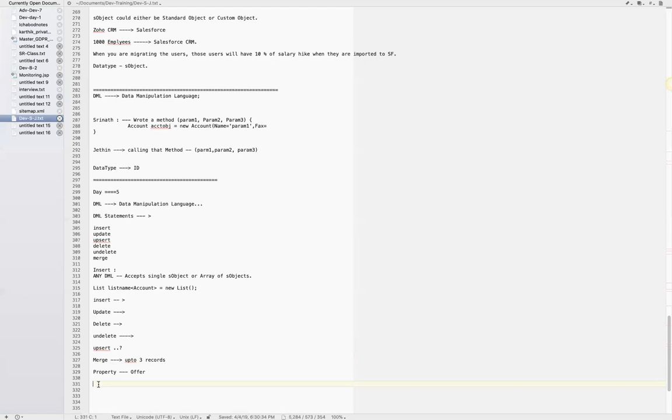We did talk about how all these things can be manipulated with the field name, or if you don't know the field name, you can use the ID. Now you know what the ID is. ID is a data type, and every single object has the ID. We discussed this in the last class.